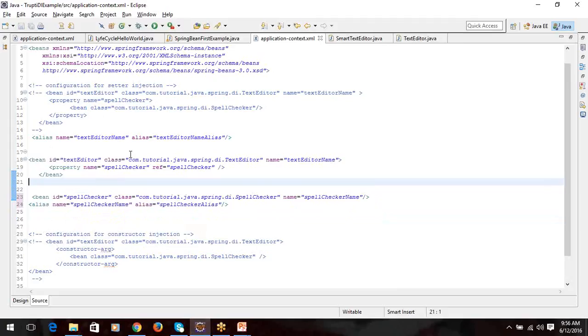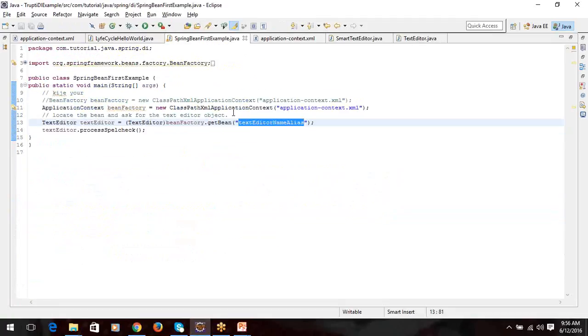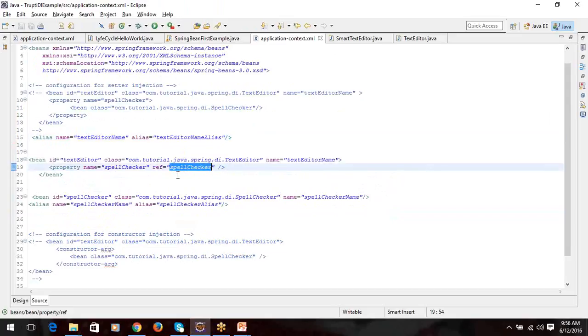So now let me call this with the help of the alias, right? So we are calling it with the help of alias. Now the reference, when you are injecting this reference, irrespective of the ID, currently we have used this bean ID. Instead of that, we'll reference it by name. Now run it.